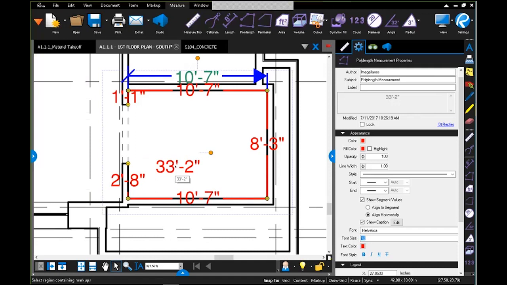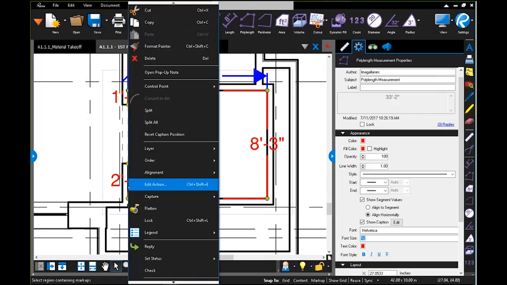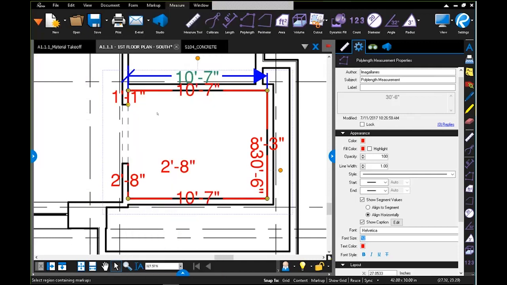Now, hopefully this seems really cool, but the second thing I like about the poly length tool is I'm able to split out measurements. So let's say I want this particular section, 2 feet 8 inches, to break away from the rest of the measurements. I can do so, but the trick is I want to make sure my cursor is right in the middle of that section. This way, when I right click, I can select split from the context menu. When I say split, you can already see that Revu went ahead and split that away from the rest of the measurements.